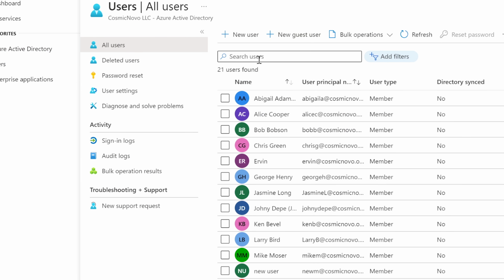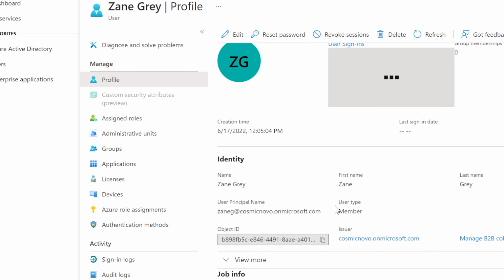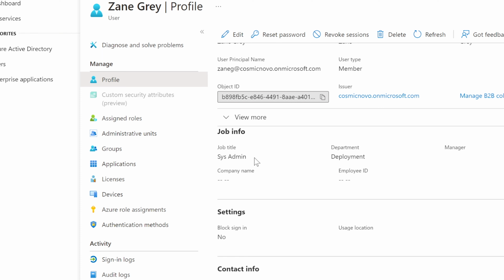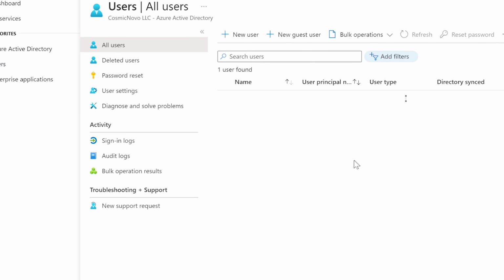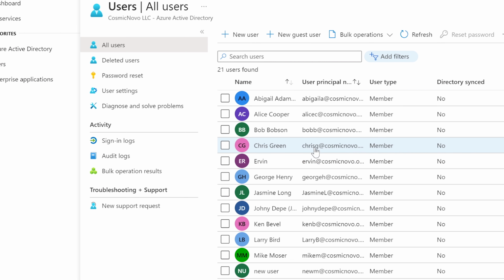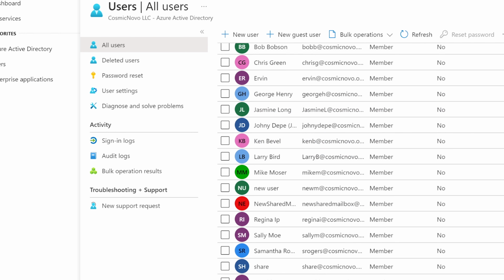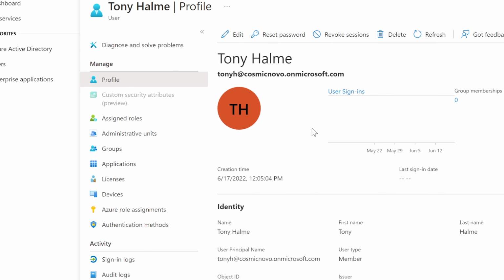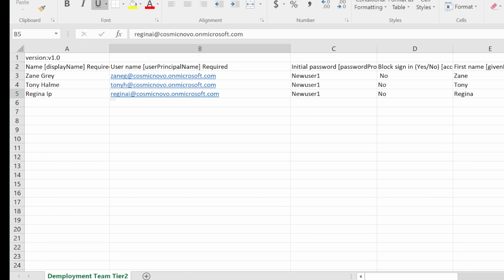Let's look for them. So let's see, Zane. I can't see him, so he's probably down there. There he is. Here is Zane Gray. Sysadmin, street address. Okay, great. Users, and then we've got, who was the other person that we've added? Tony Helme. Here's Tony. So they're all in here right away.